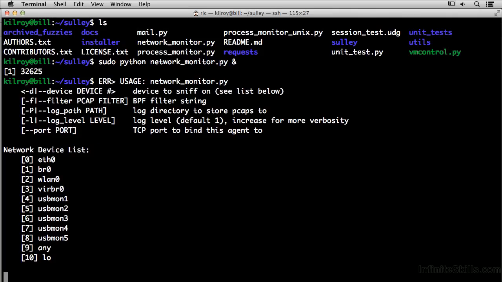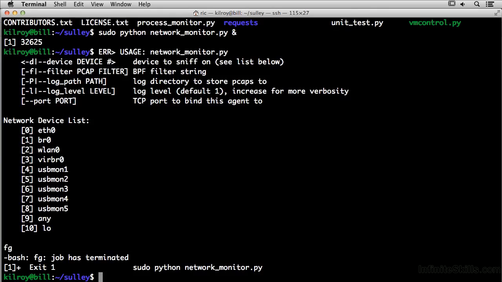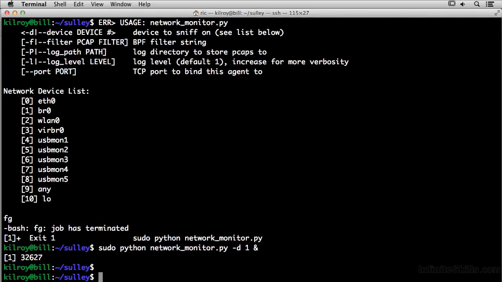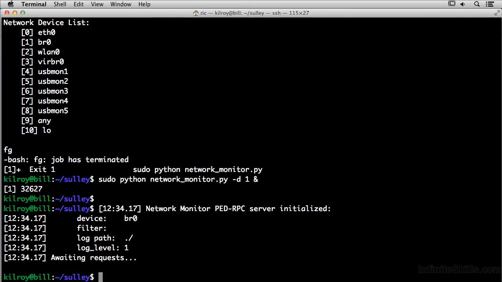The first thing I'm going to do is run the network monitor. I'm going to dump that into the background. And actually, I need to specify the device that I'm going to use. So I'm going to say device 1, and now I'm going to dump it into the background. That's awaiting requests. And now I can run my Sulley script, which is going to be mail.py.